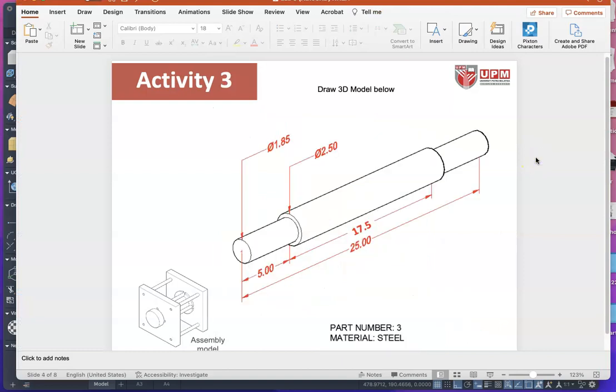Okay, so for part number 3 we have one circle with diameter 1.85 and then another circle with diameter 2.5. This is 5 and this is 17.5. Okay, 17.5 divided by 2. I think I'm going to mirror this at this center. Let's see if we can do that. So 17.5, I'm just using my calculator. 17.5 divided by 2 is going to be 8.75. Okay.